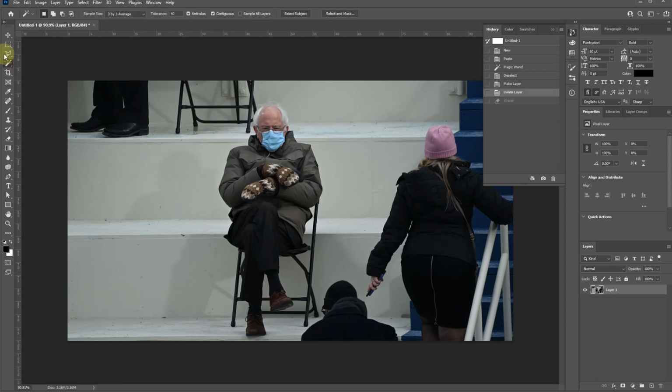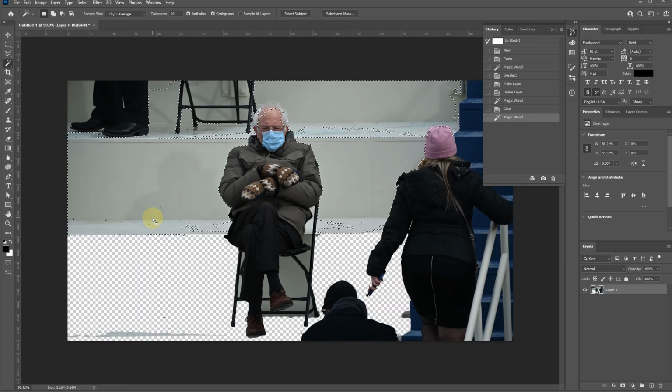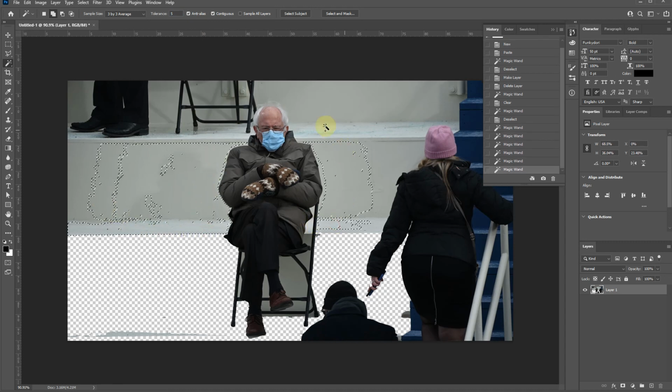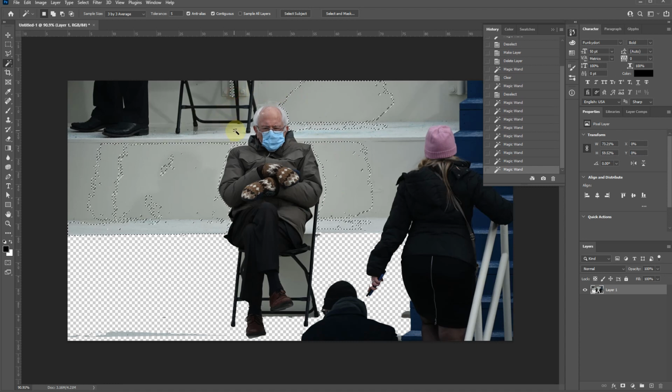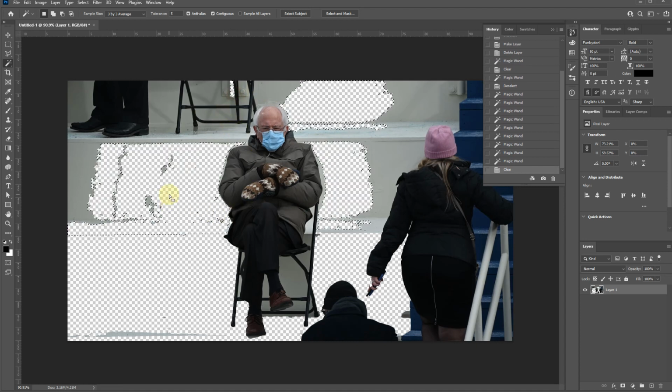You could do the polygonal lasso tool and try to manually isolate it. Again, it's going to take a while. So I'm still a big fan of using this magic wand tool. It's one of my favorites in the whole program. I'm just going to go through and quickly cut off a whole bunch of sections. So let's take that down. And I'm going to go a little bit more careful around where he is. And that's pretty good for that.